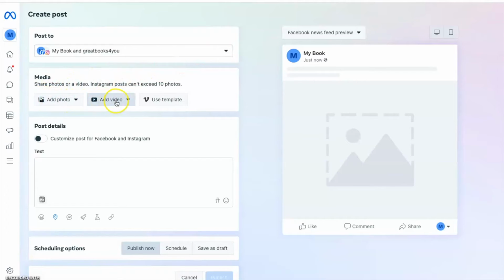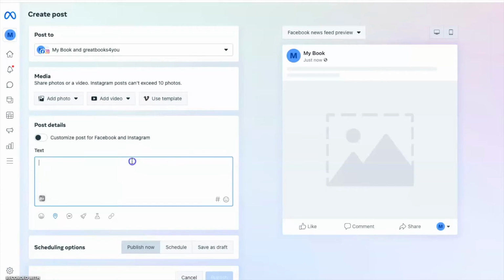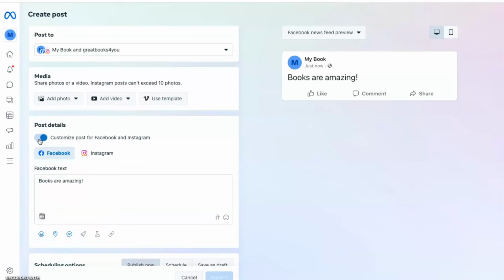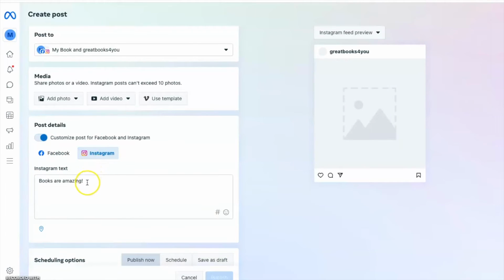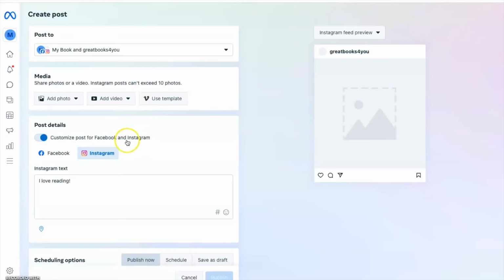You then can upload any media you want associated with your post, such as photos or videos. Then you can add text. One of the neat features is that you can select this button to make customized text for your Facebook and Instagram posts. This can be very handy if you want the text to be different on each platform. Off to the right-hand side, you can preview what your post will look like on Instagram and Facebook.